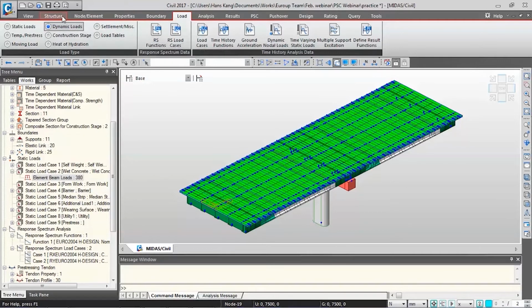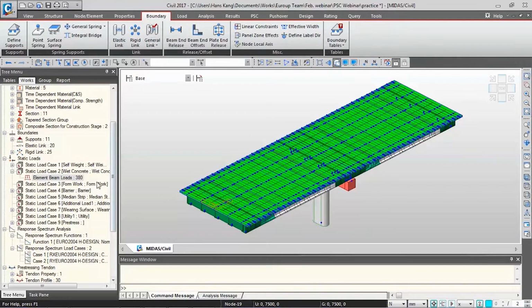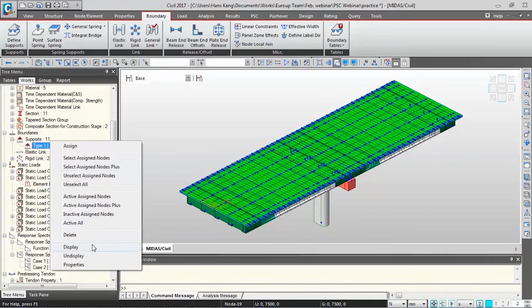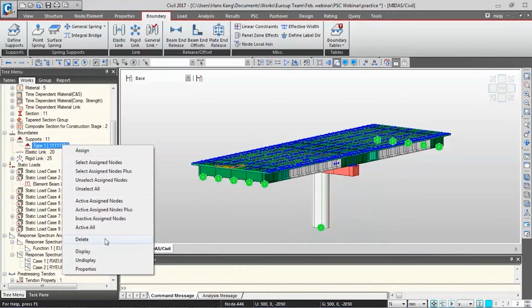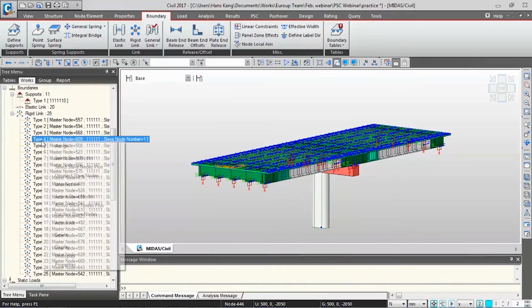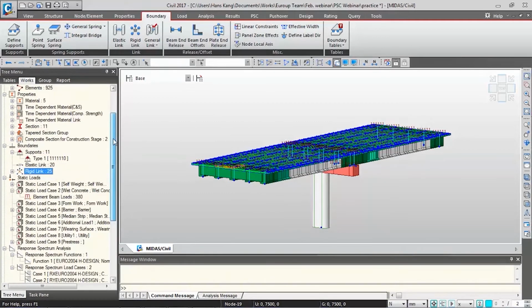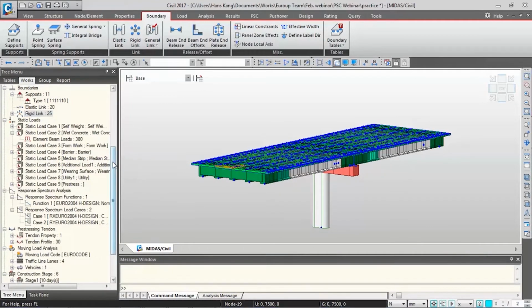So we made this model by using the wizard, and the boundary conditions are here. Also, they were created by the wizard. Sorry, I'm going to display it. Then you can see this support, and also in the display I'm going to display the elastic link and the rigid link here. So this boundary condition was also generated automatically by the wizard, and that's it.